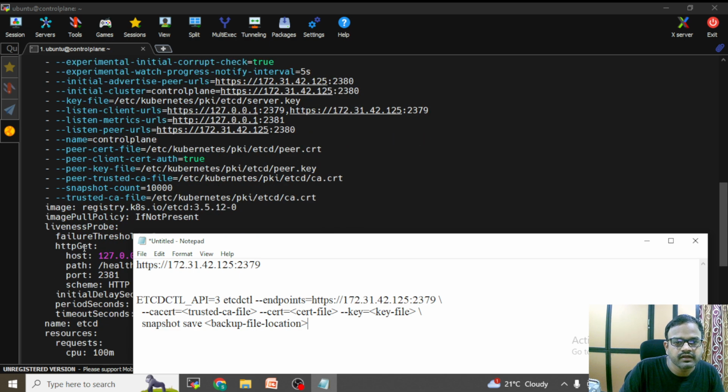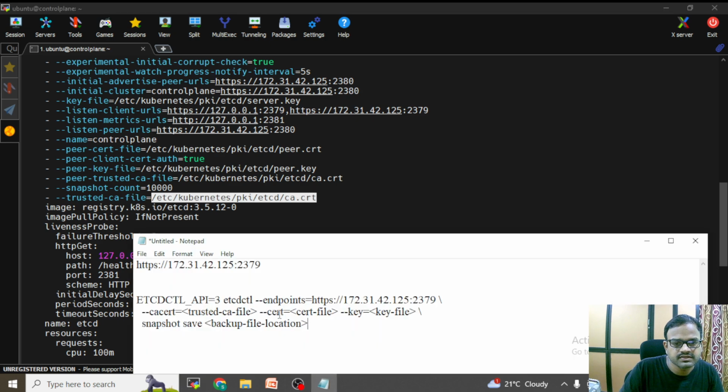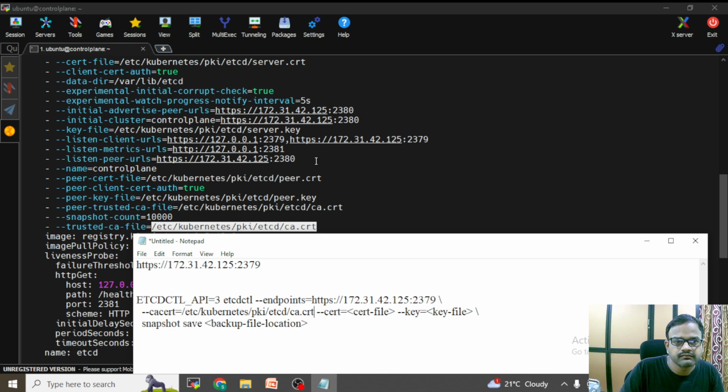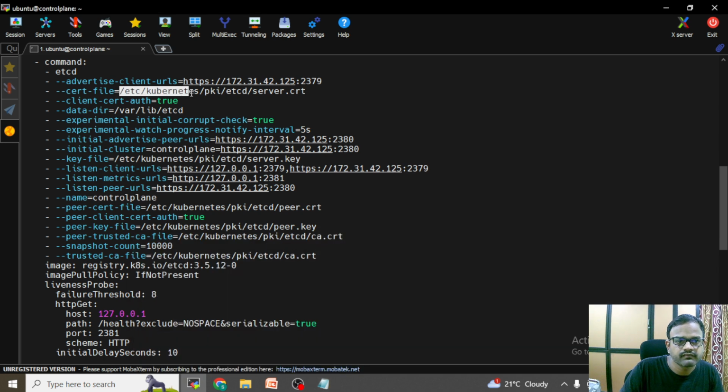Like this is the CA cert, you can copy this one. See, the CA cert, copied. Then you need a key, and this is the certificate file, server certificate, copy that.